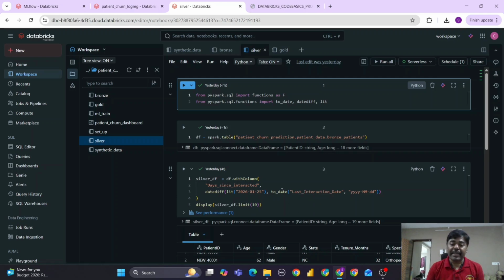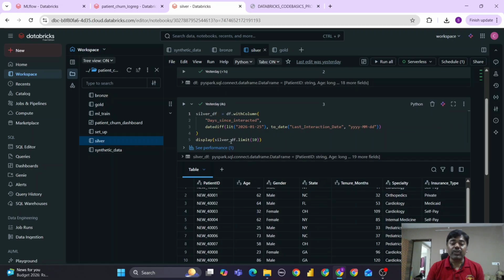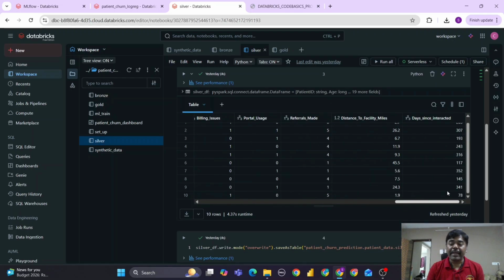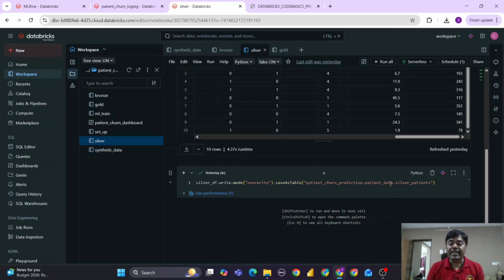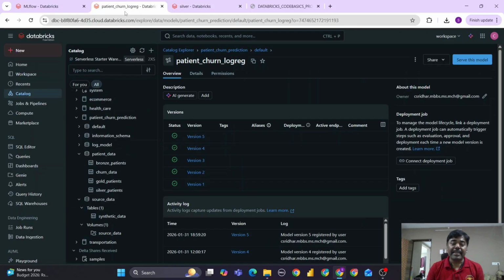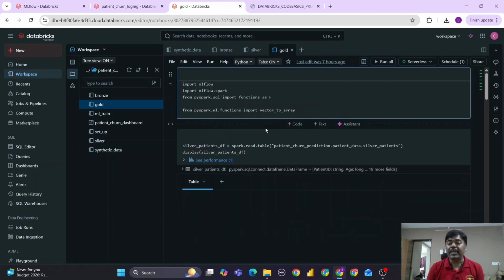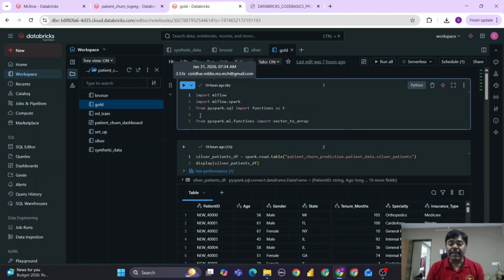So once we created it, this data we stored as a silver data frame. If you see the data frame, we will add one more column called days since interacted. This data frame is stored as a silver patients table in the same patient data schema. Then after that, we created the gold notebook. Here we will take the silver patients data frame.